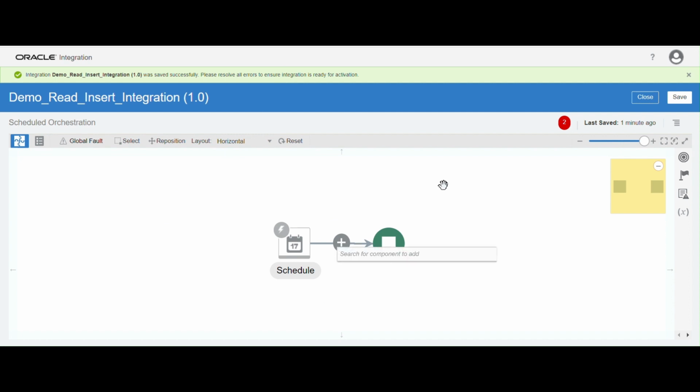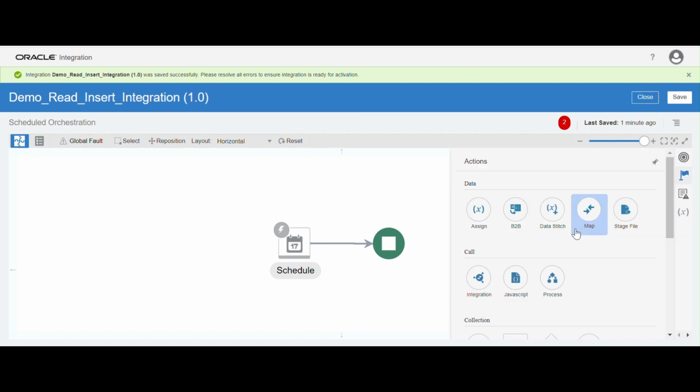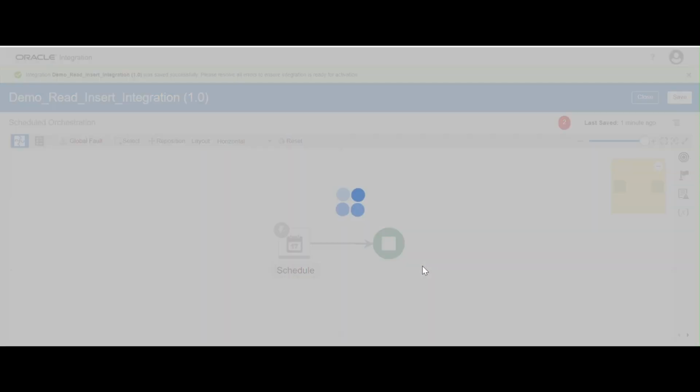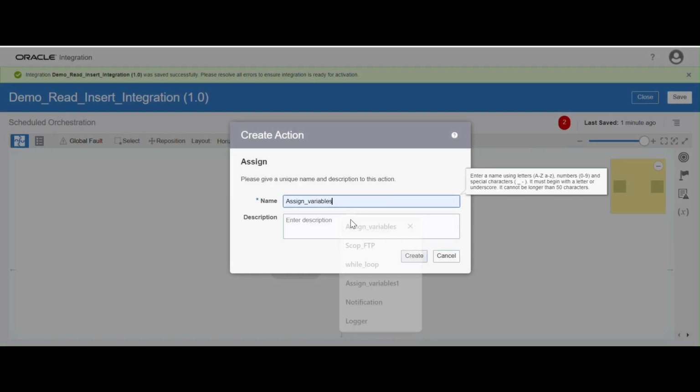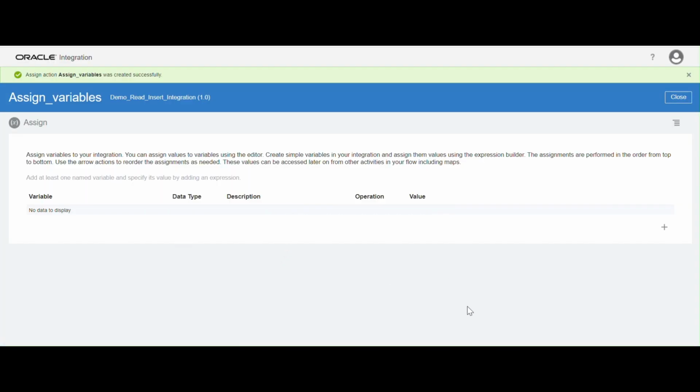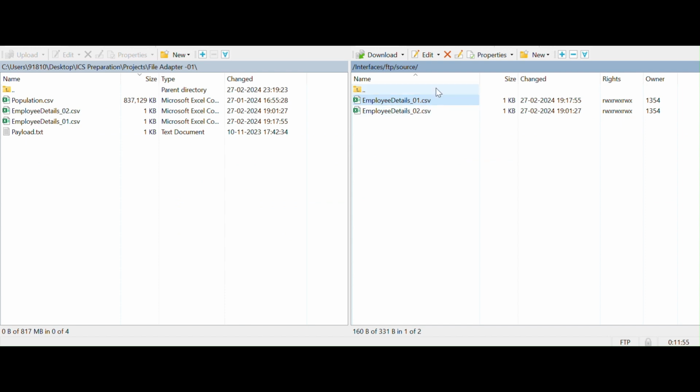Let me save it and make it horizontal mode. First, we can define the SFTP location file path in a variable. Instead of hardcoded values, I can use the assign activity. First, you need to define your file location path because we don't want any hardcoded values within the process. Also, we can create a variable for the file name pattern. We are following the .csv files.